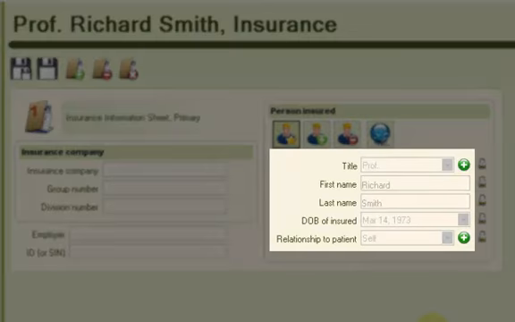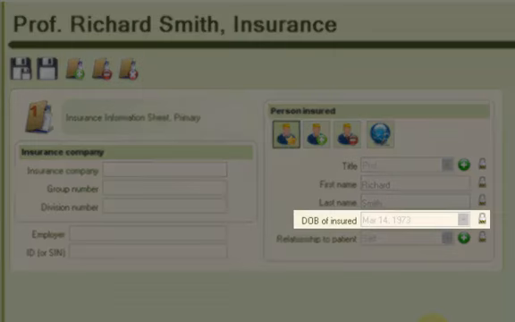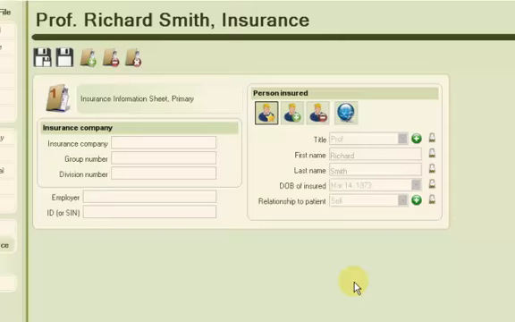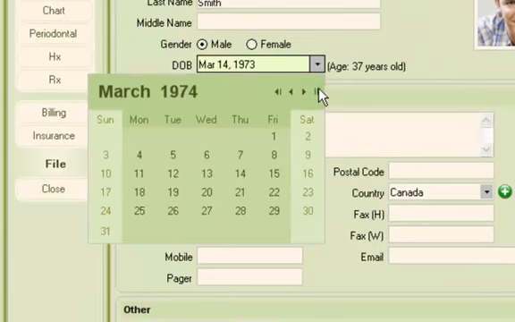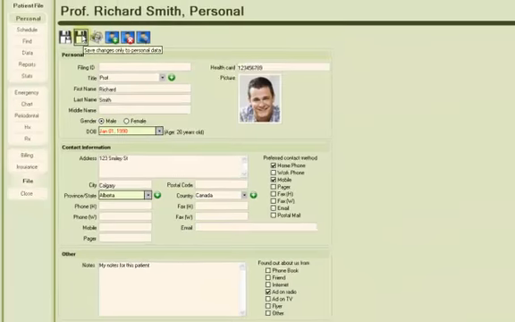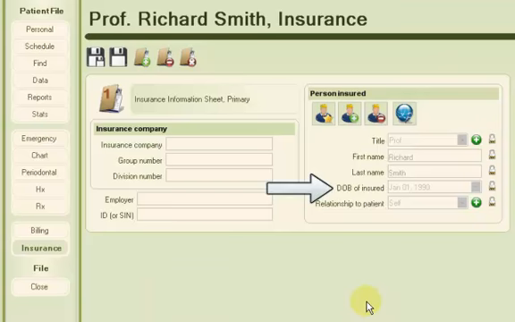If you want to edit any of these fields, it cannot be done here. You are permitted to modify them on the personal page only. For example, I'll correct the date of birth to January 1st, 1990. Let's go back to the personal page. I'll edit the date field. When I save the page, the change I made will be transmitted to the date of birth field in the insurance record automatically.